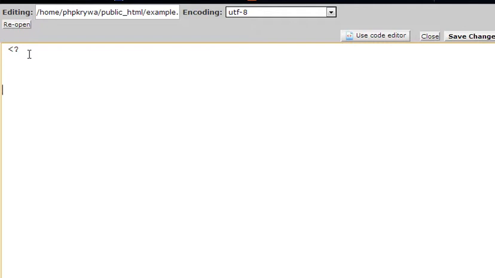PHP code is going to end when I do a question mark with a greater than sign. Up here is a less than sign with a question mark, and this is a question mark with a greater than sign. Anything in here is going to be PHP code. Anything outside of this is going to be HTML. For example, I can just put H1 here, and I can put hello world, and just have it this way.